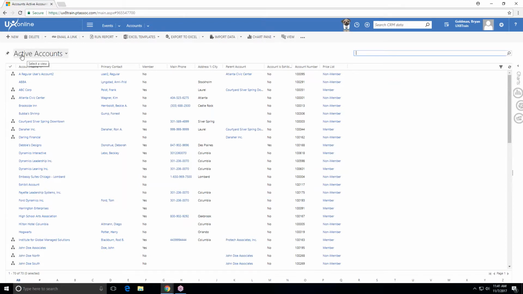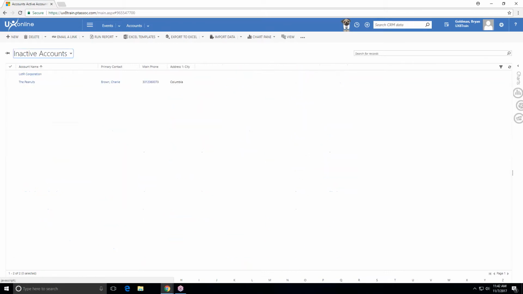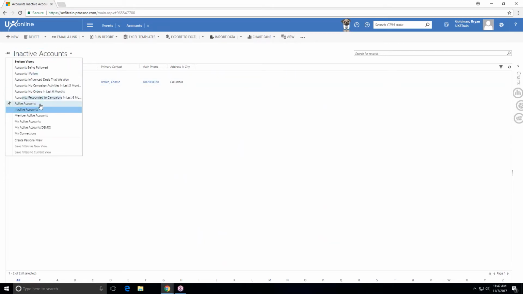Like to bring your eyes up to here, right where it says active accounts. We have a little drop down caret. I'm going to go ahead, click on this, and we'll talk about what we're seeing down here. So right now we're looking at active accounts, and we have this list of system views. Right now, again, we're looking at active accounts, but I want to look at inactive accounts. So it's as simple as just clicking on inactive accounts, and you can see that we have 2 inactive accounts here.